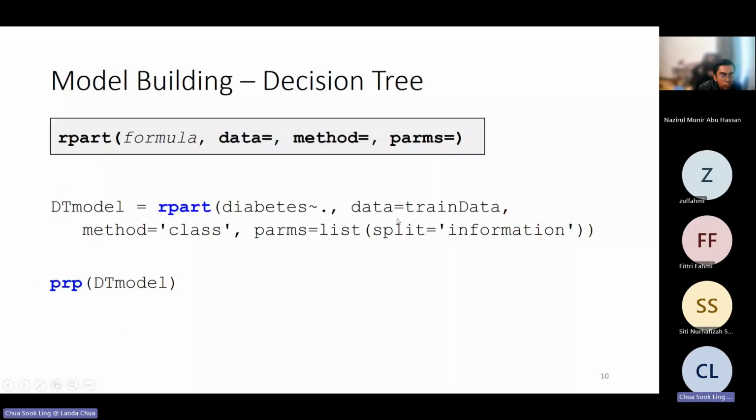With the training and test sets that we have gone through, we are now in a position to build the model, to train the model. The first algorithm is the decision tree. Every time you see a slide with a gray rectangular box, this is the function. We are going to use the rpart function to build the decision tree, because the package for the decision tree is rpart.